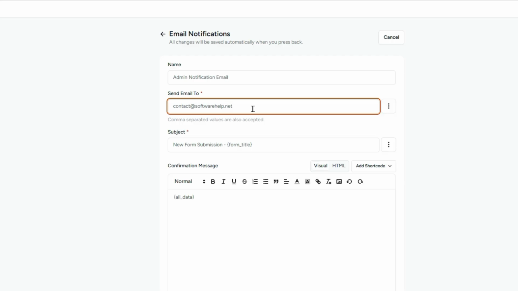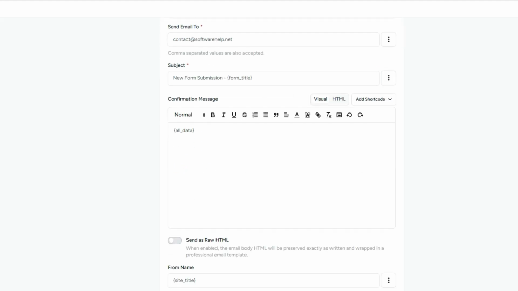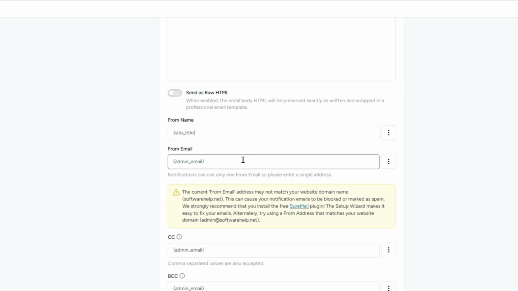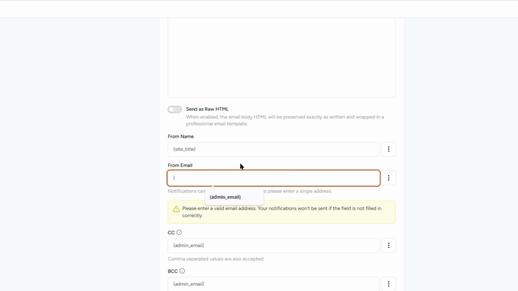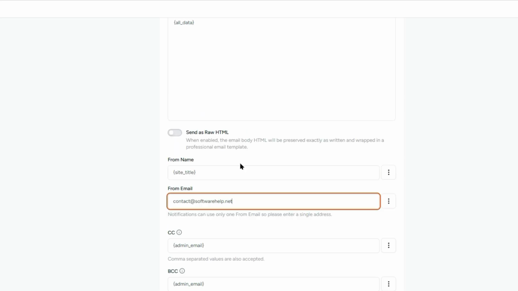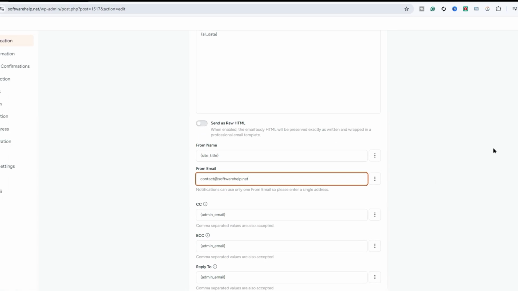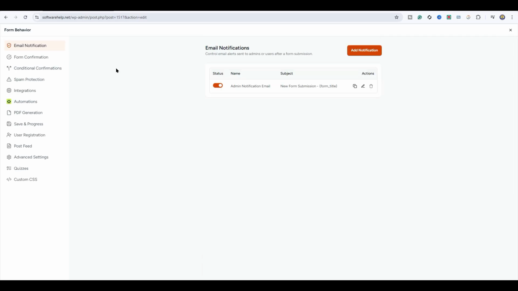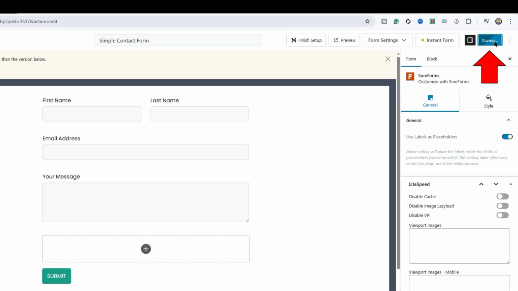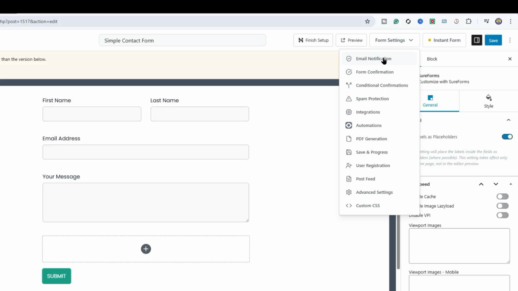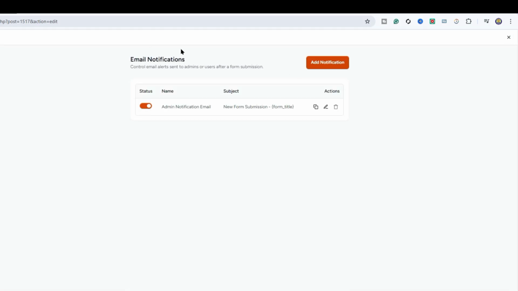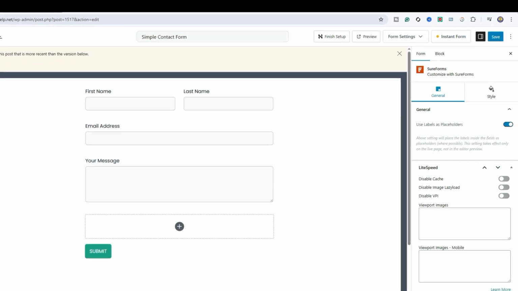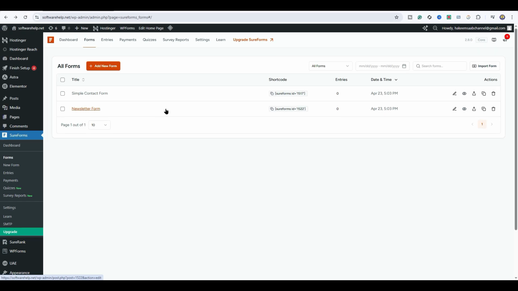In the Send Email to field, remove the default tag and enter your professional business email address, such as contact@softwarehelp.net. Scroll down to the Open from Email section and update that as well, so your notifications are properly recognized by your mail server. Once these details are updated, go back to the Visual Builder. Click Save in the top right corner to apply the changes. Then confirm that your email was updated correctly by opening the settings again. You can now close the settings window and return to your main forms list.